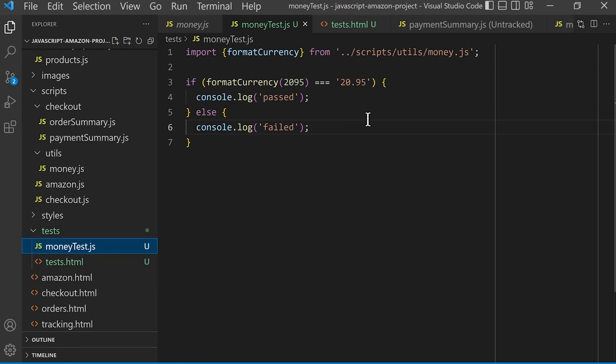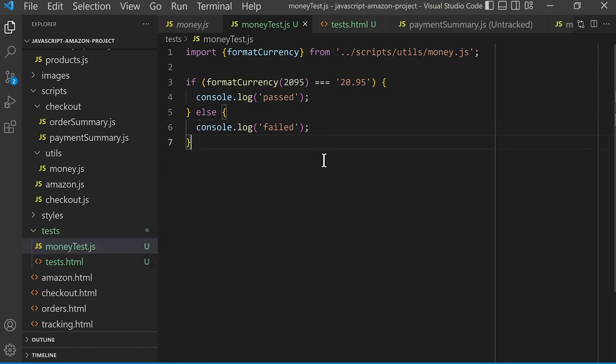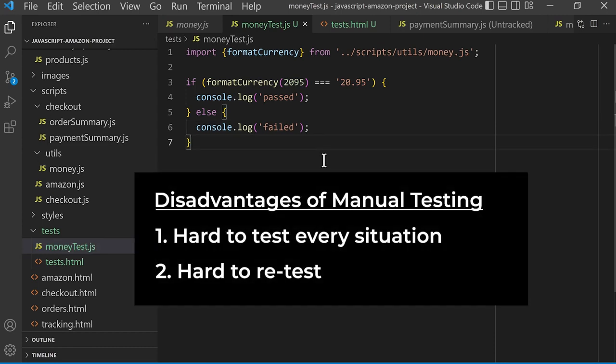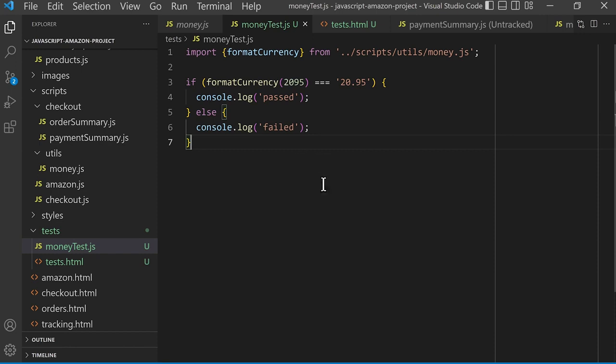So as you can see, automated tests are pretty straightforward. We're just using code to test code. Okay, so I mentioned earlier that a disadvantage of manual testing is it's hard to test every situation. Now let's solve this problem using automated tests. So inside moneytest.js, if we want to test format currency in different situations or with different numbers, we can just add some more tests at the bottom.